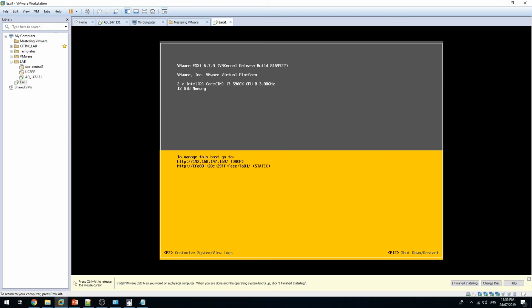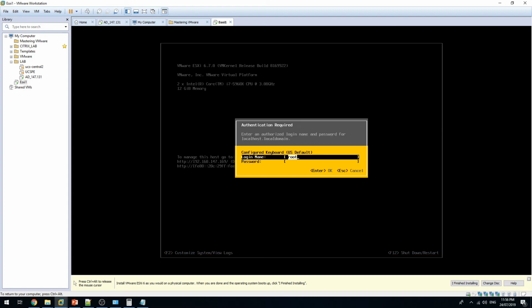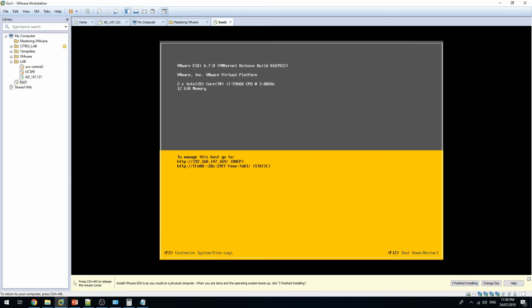Now it says to manage this host, you can go to 192.168.147.169. If you see, this IP has been assigned by DHCP. Now if I want to make changes to this server, I have to press the F2 option, and to perform a shutdown or a reboot, I can press the F12 option, but it will prompt me for the root password. That's the one that you set up during installation. So I press F2 here. I put in my root password, and these are the options on the following screen that you would see.